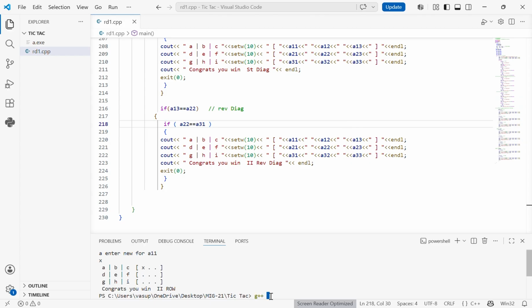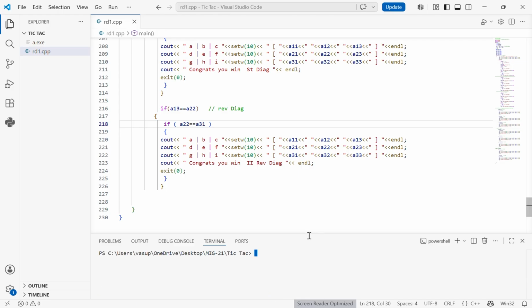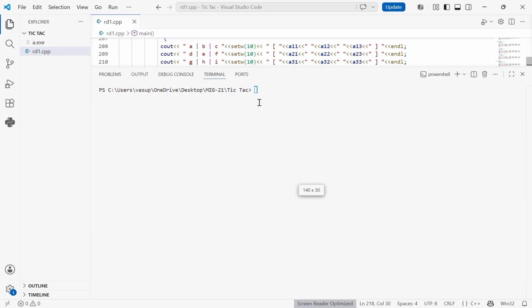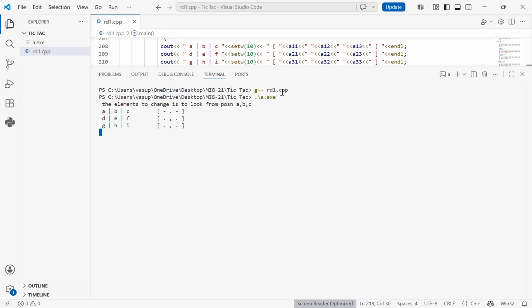First I will clear all. Okay, g++ .cpp, tab. Okay, yeah, cool. So now you can see, you can take this as the reference. A is for this A11 element, B is for A12 element. So you can choose the position like this, and then you can go. So yeah, anyway, I hope you like this game.